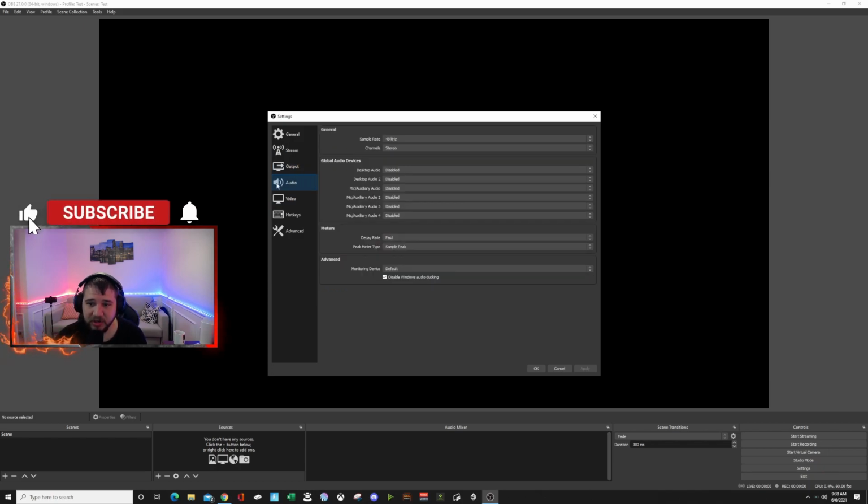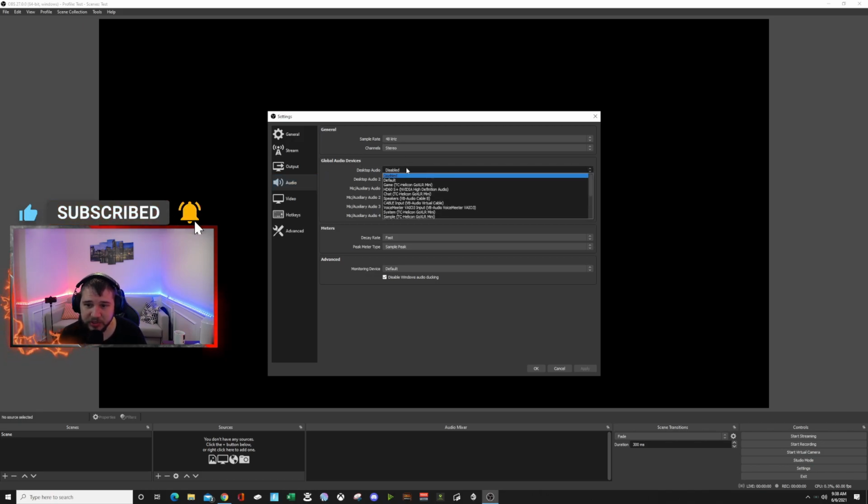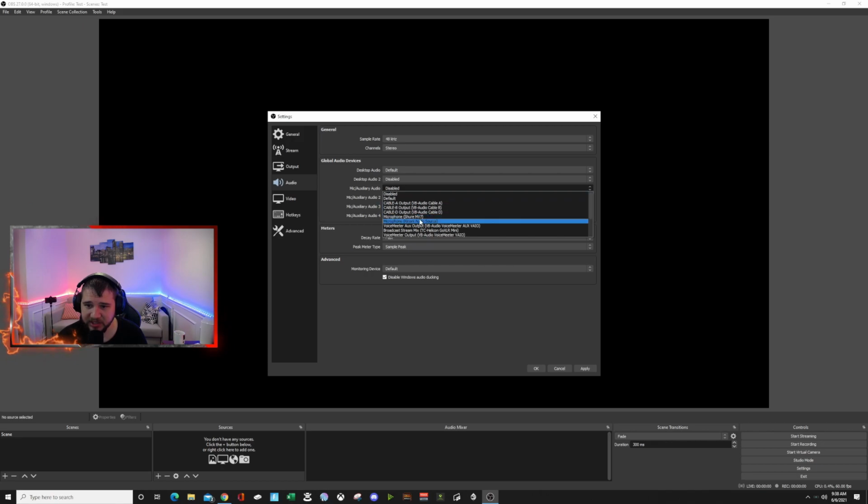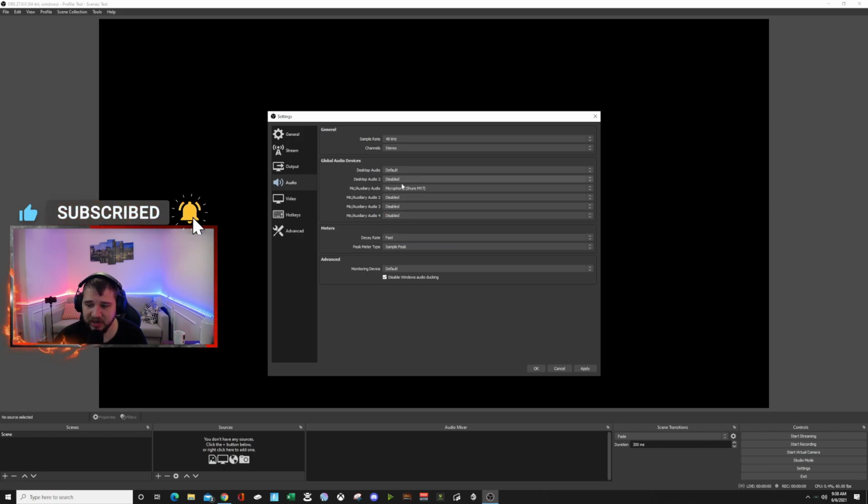So this is where we're gonna start to add in some more audio. If you are capturing your system, you probably want to just have your default system, and then your microphone, you go in and select the microphone that you're going to be using for streaming. So I use the Sherm MV7, so I could just add that in right there, and there you go. That's the basic audio setup.